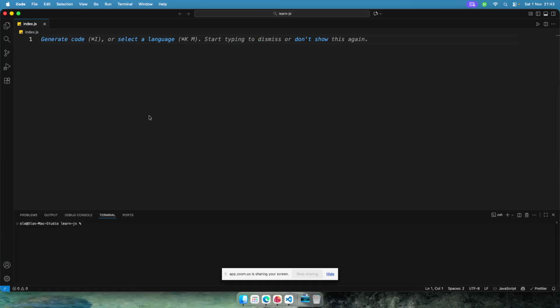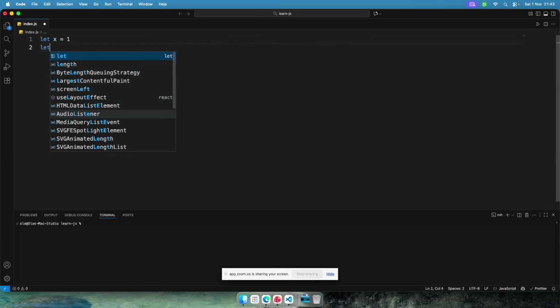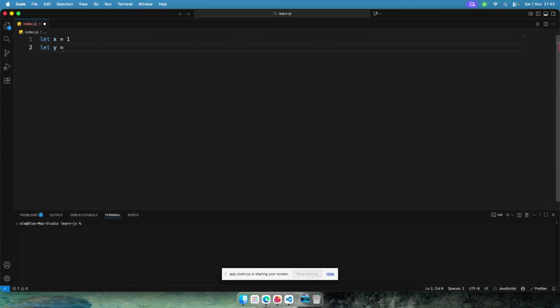So let's start with our addition. The first instance is going to be let x equals 1, let y equals 2. Based on our last class, in order for us to initialize a variable, we need to use the let keyword, the const keyword, or the var keyword. We're using the let keyword, which is the recommended way to declare our variable.